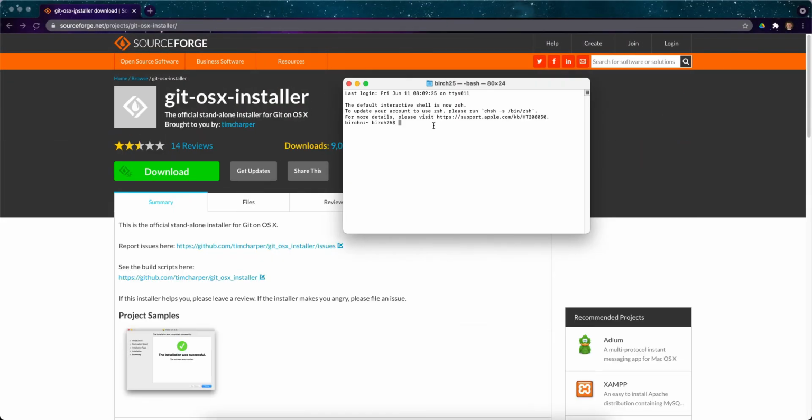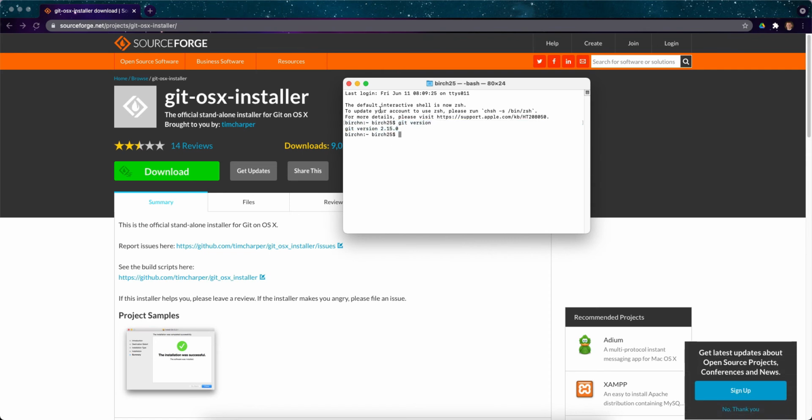And then right here, I'm just going to type in git version, and you can see there's the version that we've installed. Okay, and so as long as after you type in git version, if you see a git version pop up here, then it means that you successfully installed Git and you can use it for whatever you need to.